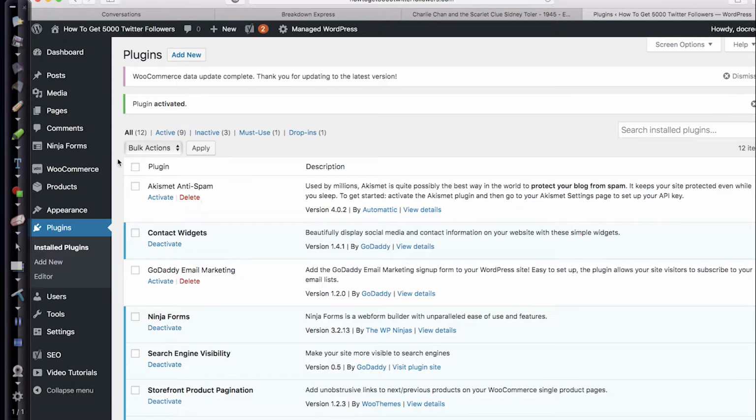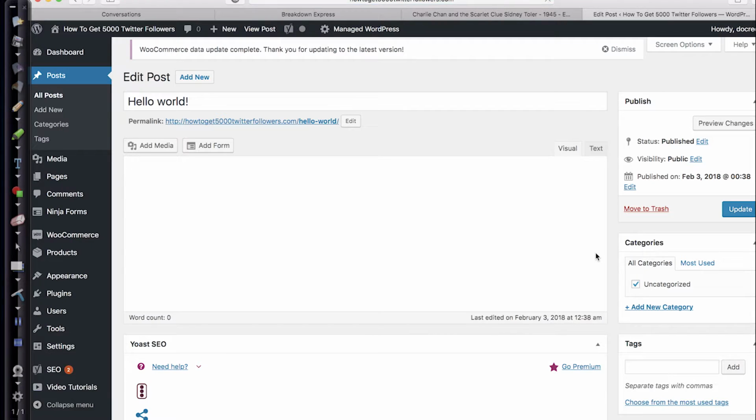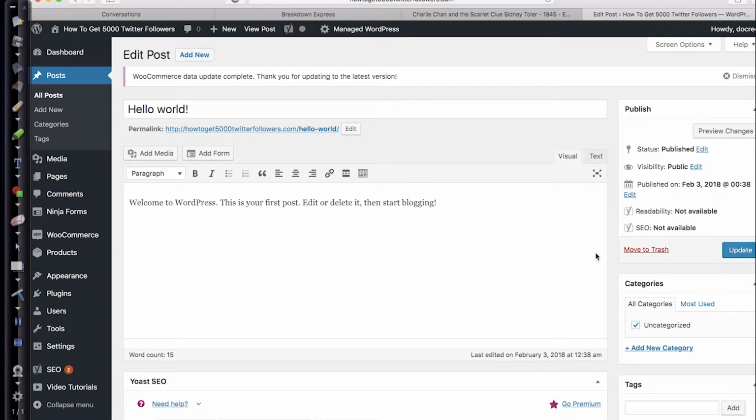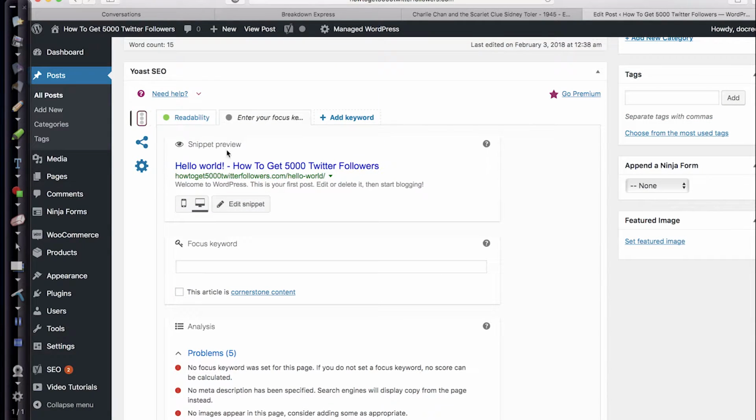So what Yoast SEO does is, anytime you get ready to go to a post, that's what I love about Yoast SEO. Let's say this Hello World post, the first post that's on your website. It's already there, it's already made. The first thing that I like about Yoast SEO is this. It says readability is cool, but you don't even have a focus keyword in here because we haven't done anything with this.